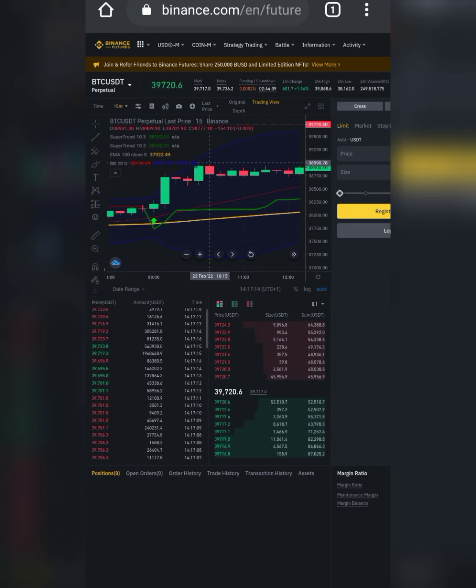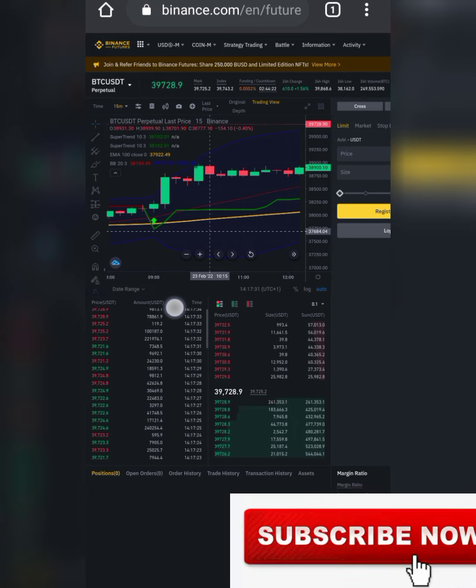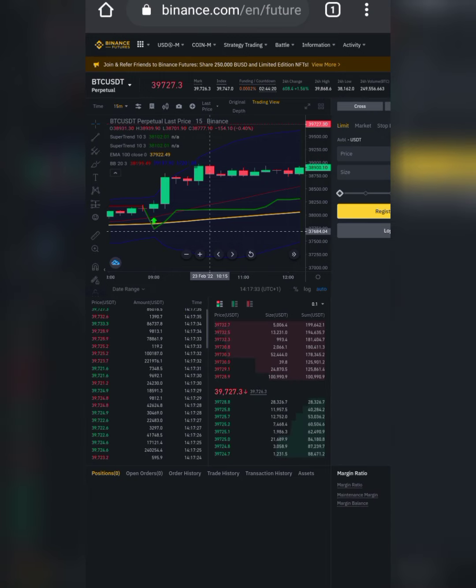Now ensure you put your stop loss just beneath this green angle here. Your stop loss should be about 37,684. Put it around this region where you see the arrow. Just put your stop loss there, and I assure you, if you do this consistently, you're going to be making steady profits. This is fact.